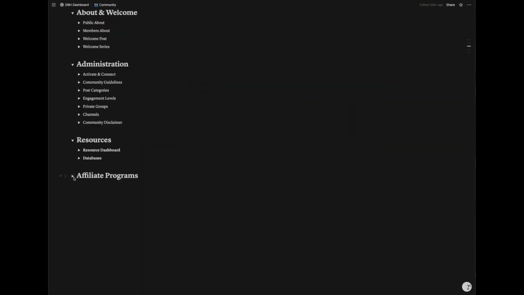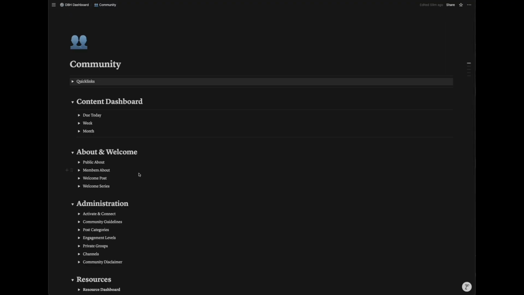And the affiliate programs tab is where you can keep record of the details for your various affiliate programs you create for your members if you choose to do that. And you can draft and store the affiliate program agreement here as well. That's it for the community page.